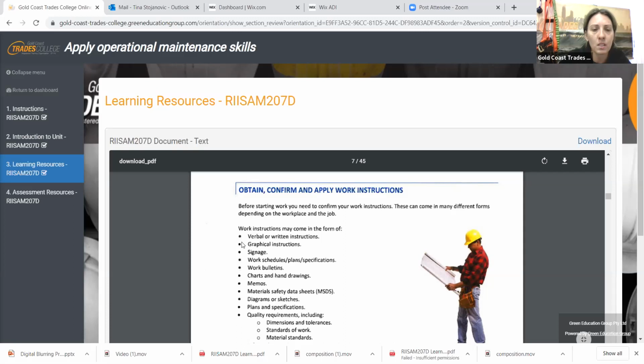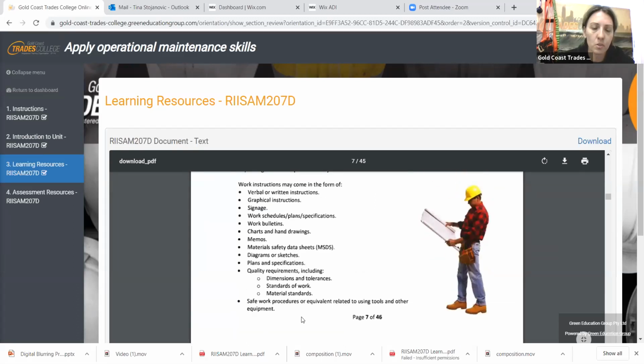Some other forms here can be graphical instructions, so any drawings, any signage, memos, emails, texts, diagrams, sketches, plans. Any of those things here should give you a good idea for question 2. So if you can list 6 sources or 6 types of instructions, this is where you'll find those.